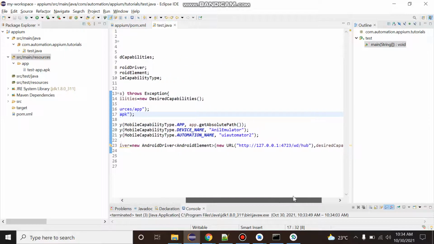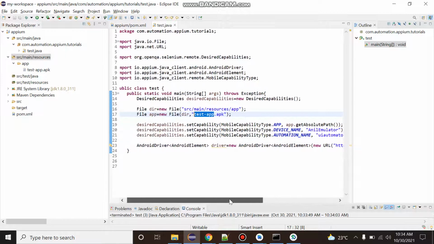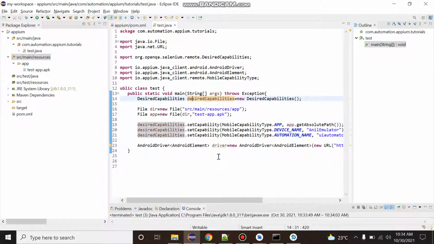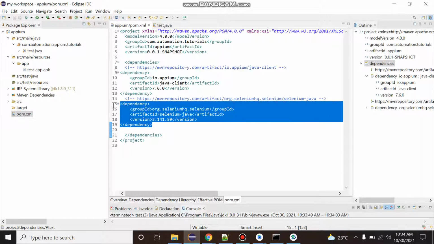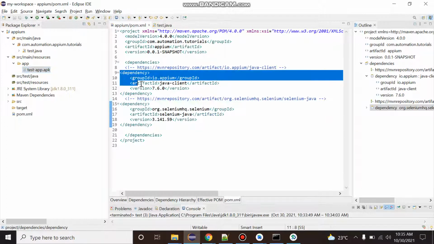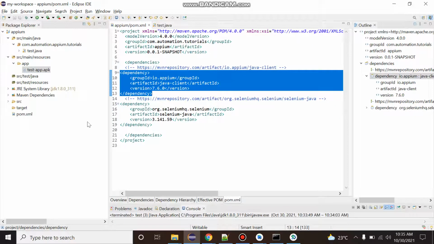Please see the description for all the details, like for this code, and for where you can download this dependency. I provided the link also. Where you can download this API file, that link is also in the description section. So just check if you are not finding it. This is a very easy program.